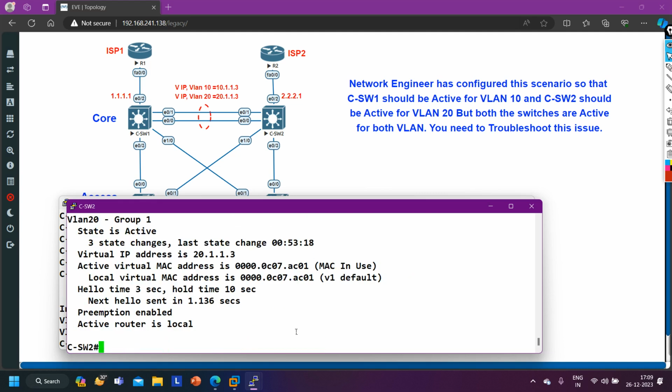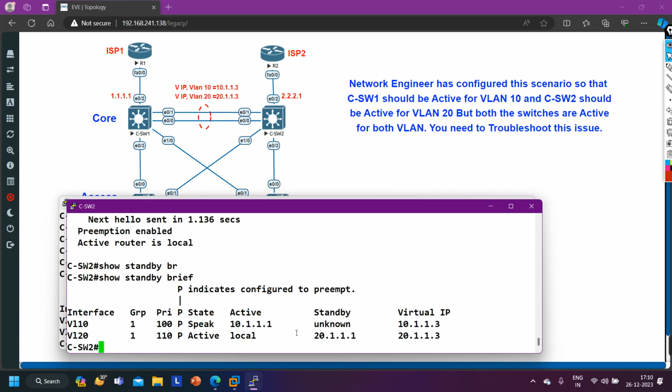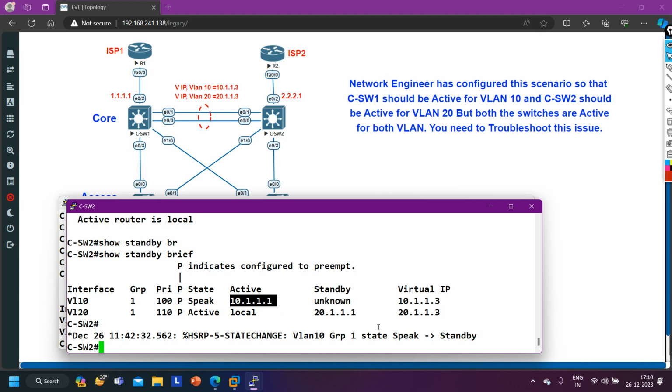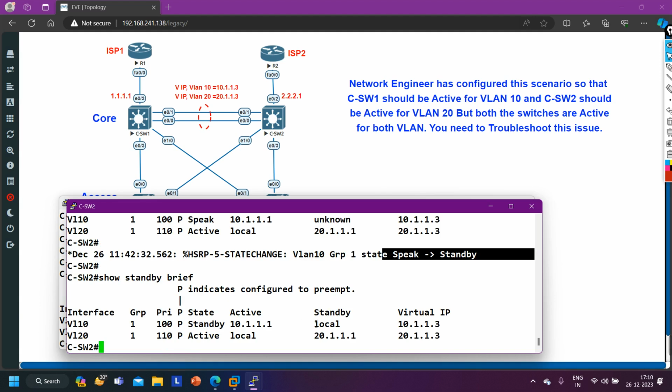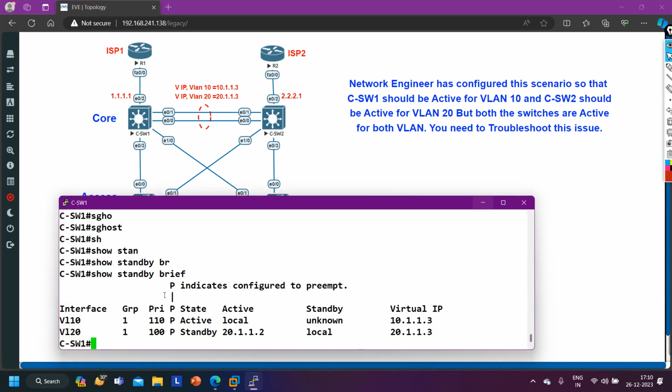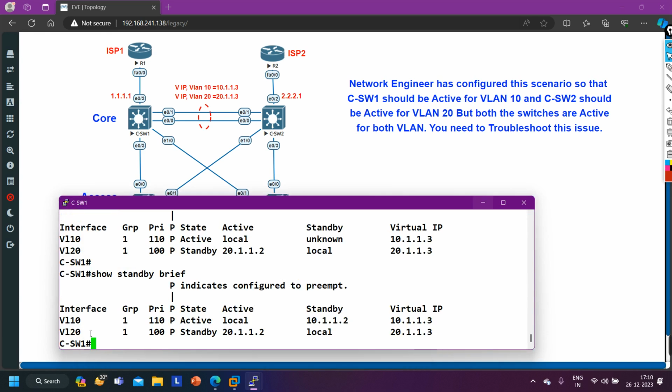Now standby brief, now you can see this switch is saying it is active. Now you can see the log message, now this switch is standby. Standby is the local switch, and active is 10.1.1.1, which means switch number 1 is active. Now here you can see switch 1 is active, 10.1.1.2 is standby, and active is the local switch.